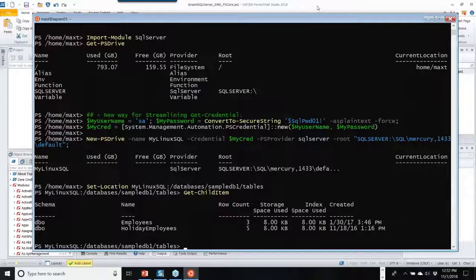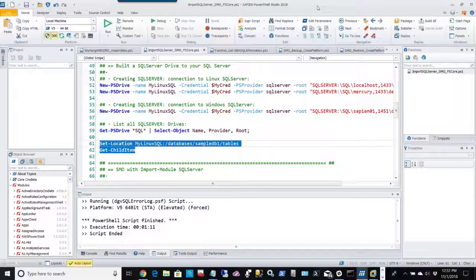So now, as you can see, I loaded a SQL module. I created a drive from another SQL server on my Ubuntu WSL Linux on my Windows. How good is that? No, but you don't know yet. We'll see here.